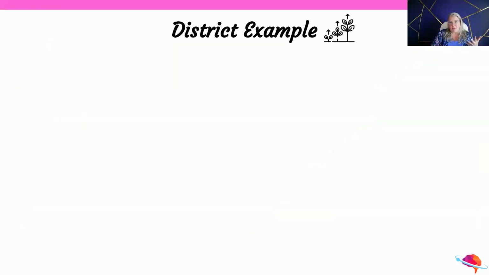The district example that we want to share with you. So this is an actual district that partners with InterOrbit and uses InterOrbit to administer this growth assessment. Since we are sharing real data from this district, we are not at liberty to share the actual district name, but we can tell you a little bit of information and context.